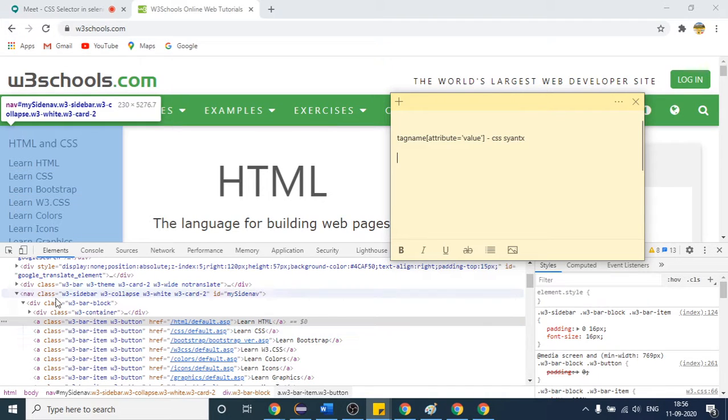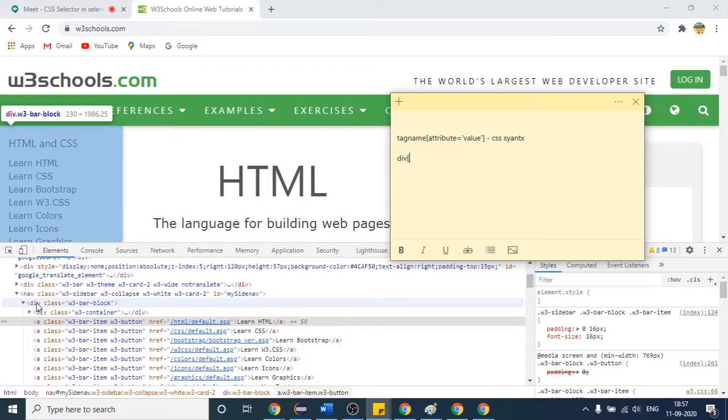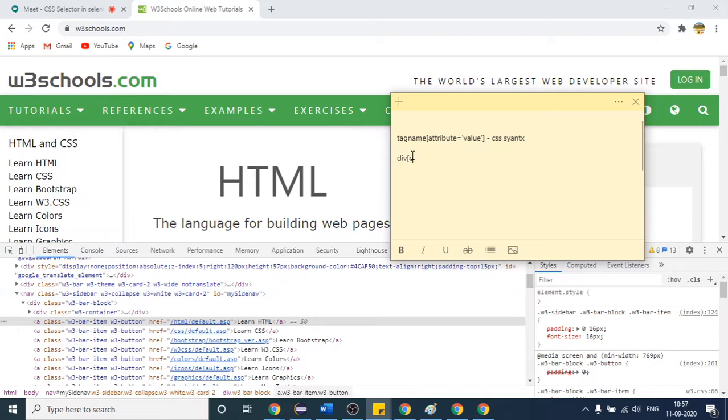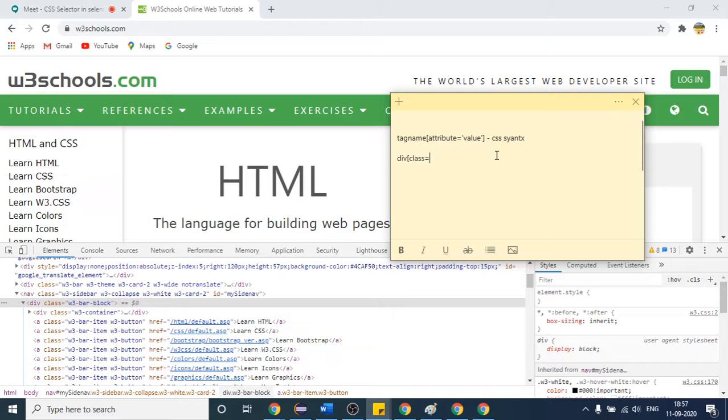I have to write the CSS for this one. What is my tag name? Div is my tag name. You can see the tag name is the first element here. And what is the attribute? Class is the attribute. So I will write class equals, and the value of that class is this one. I will copy this and paste it here.